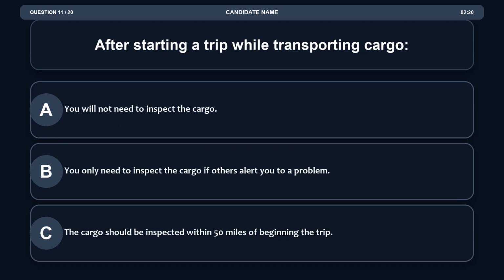Question 11. After starting a trip while transporting cargo, option A, you will not need to inspect the cargo. Option B, you only need to inspect the cargo if others alert you to a problem. Option C, the cargo should be inspected within 50 miles of beginning the trip.